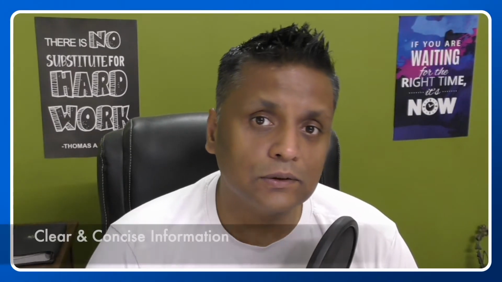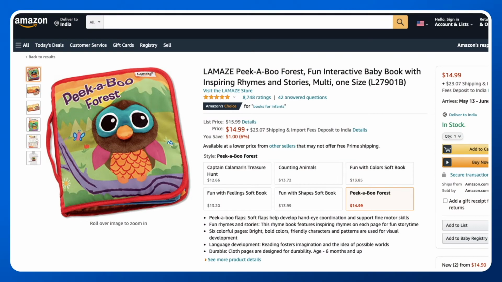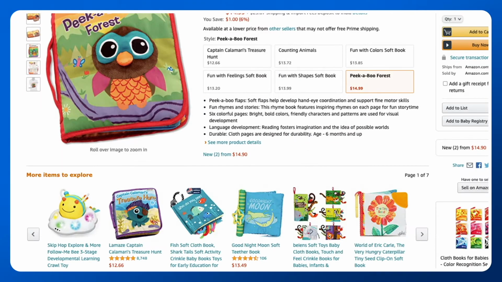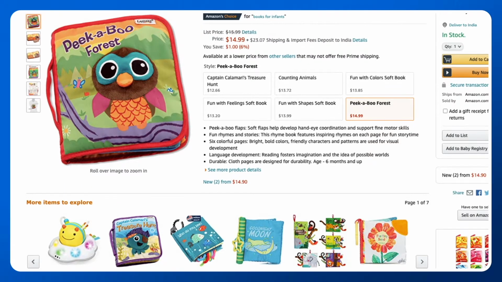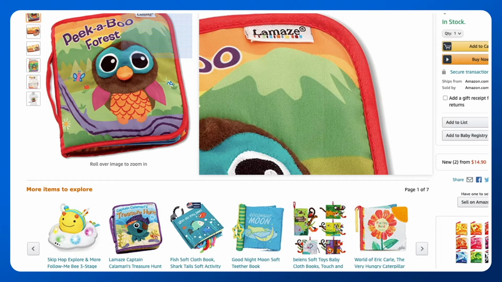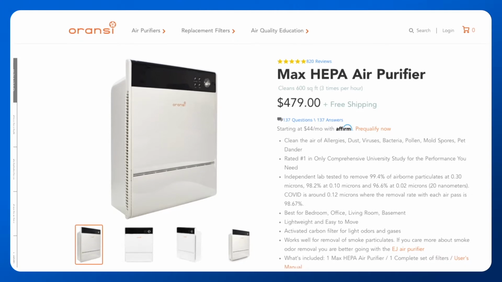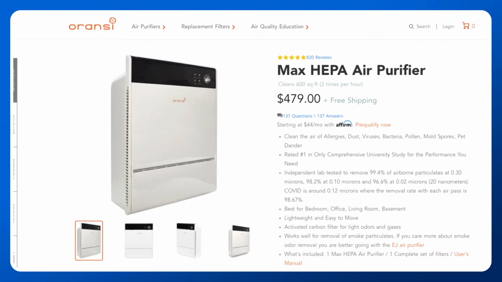The second point is to start with a strong, clear and concise information about a product that gets the point across. So again, let me show you some examples. So for this one, again, you can have a look at the introduction of the product, what it is. So it's again a short introduction and it is going to give you all the information about the product. And let me give you some more examples. Let's have a look at this Max HEPA air purifier. And again, you can see the title and the introduction part of it.